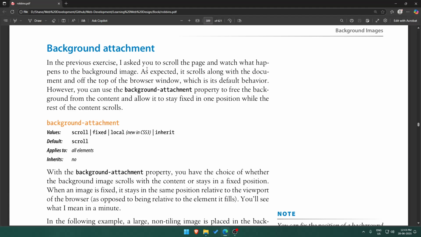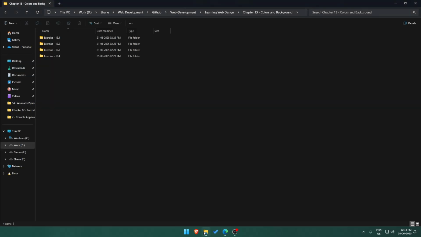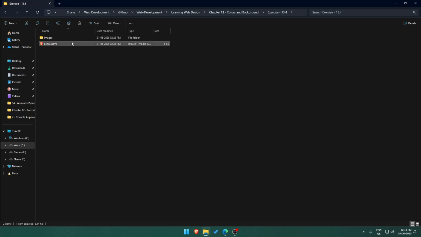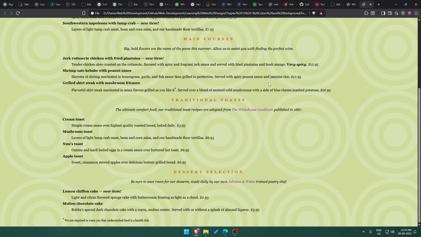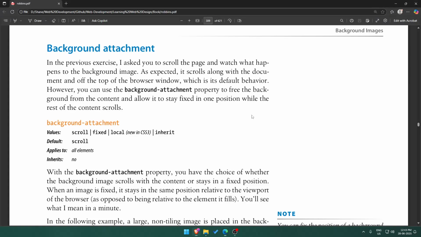In the previous exercise, I asked you to scroll the page and watch what happens to the background image. As expected, it scrolls along with the document and off the top of the browser window, which is its default behavior. Does it scroll? Okay, let me try. Yeah, it does scroll with it, right? Then scroll with the document, okay, which is the default behavior. However, you can use a background attachment property to free the background from the content and allow it to stay fixed in one position while the rest of the content scrolls. Oh, that is great.